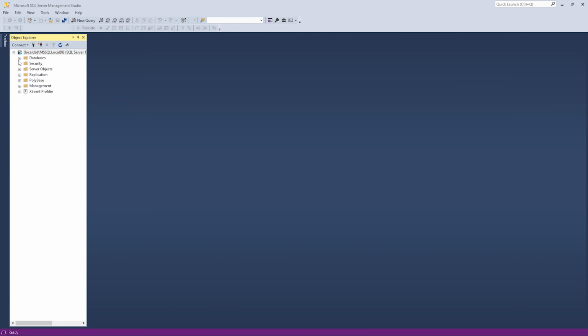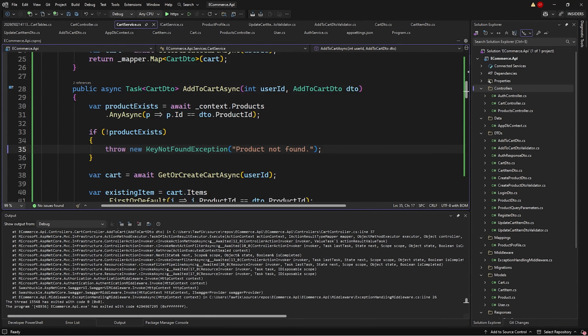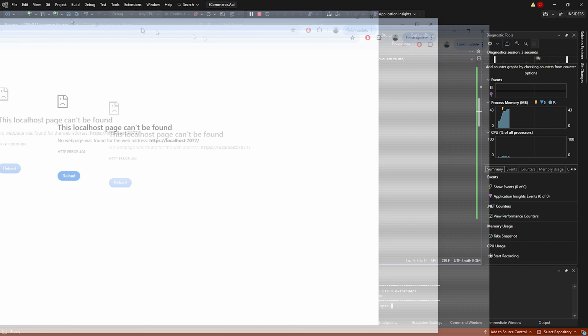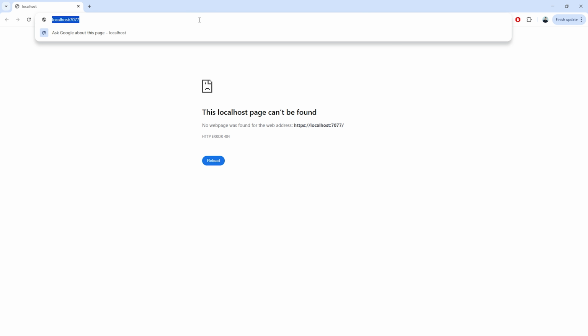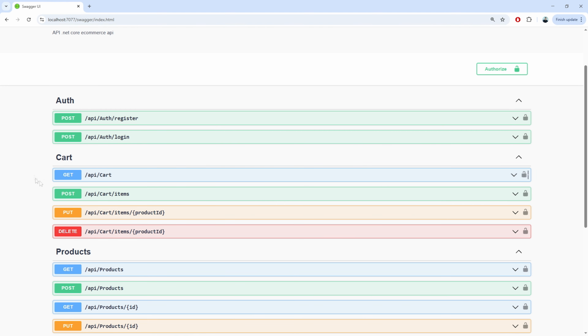Now inside the database, the e-commerce app database, we can find that the carts and cart items tables are added. Now let's test the application. Inside Swagger, here we have all the cart APIs, all the cart endpoints we already added.